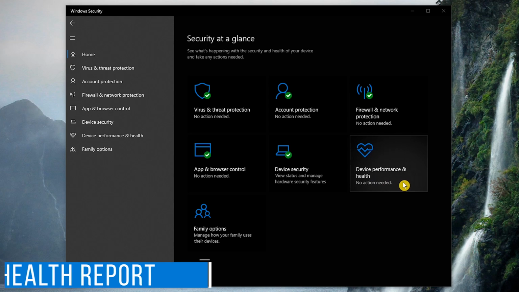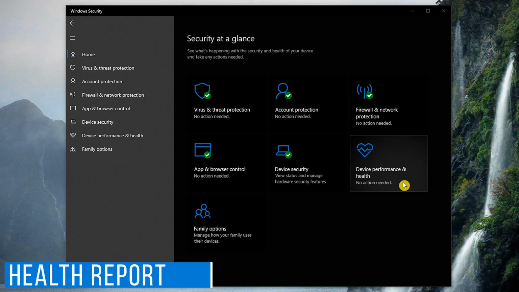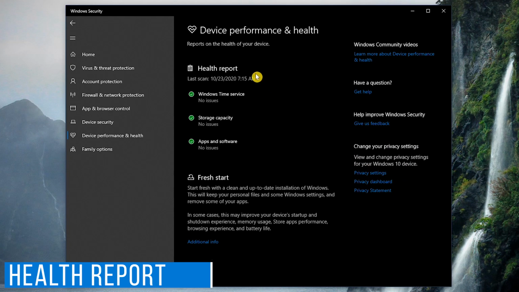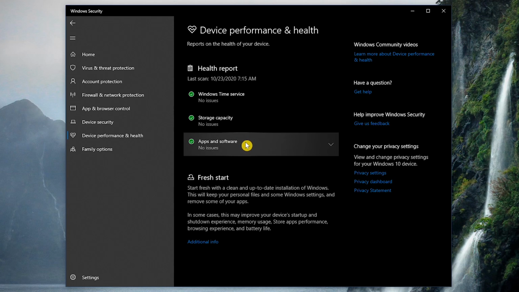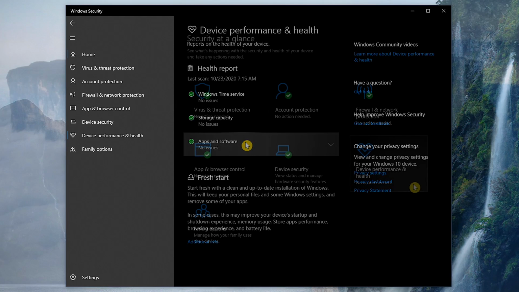Let's go into Device Performance and Health. In the Health Report section, it will alert you to any issues with your system and offer recommendations to fix any problems. These are all green right now, so all is good. Green indicates no issues. Yellow will indicate a recommendation, and red is a warning that immediate action is required.